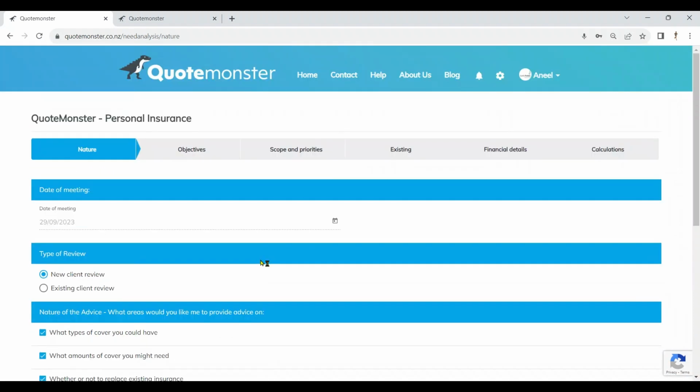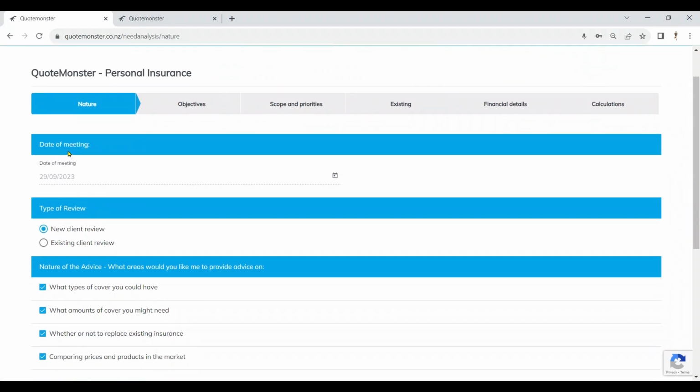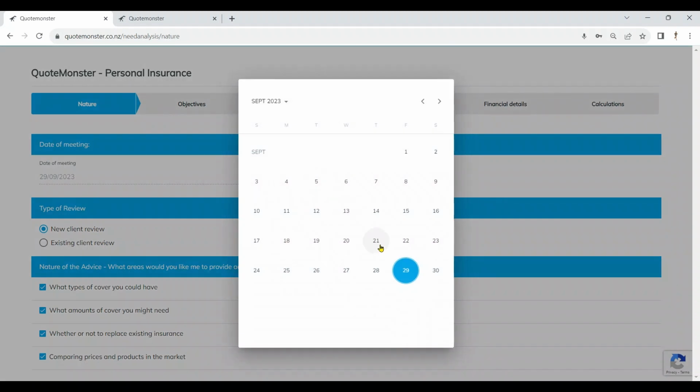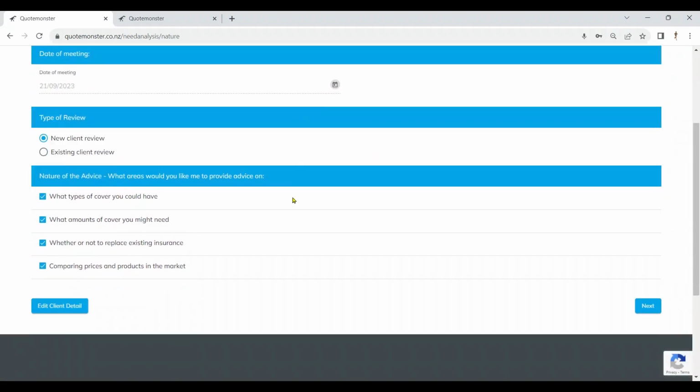So when I click on Run Needs Analysis, it's going to run me through these 6 different tabs. And firstly, we're going to start off with the nature of advice that we're going to provide to our clients. And firstly, we indicate the date of the meeting. It does default to today's date, but I can change that to any date. I need to indicate the type of review. Is it a new client review or is it an existing client review?